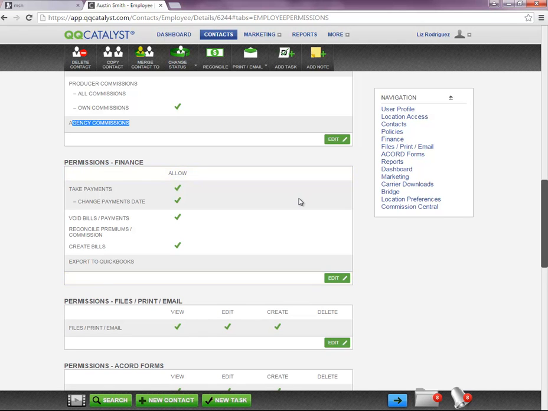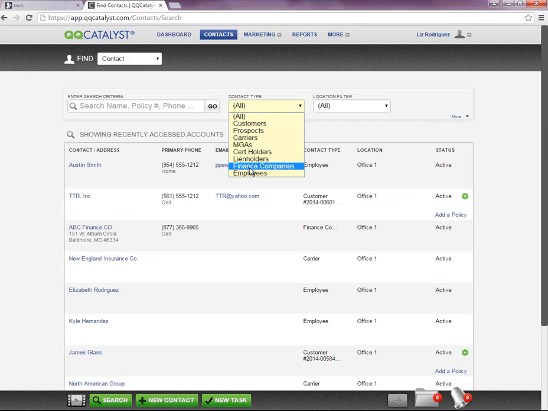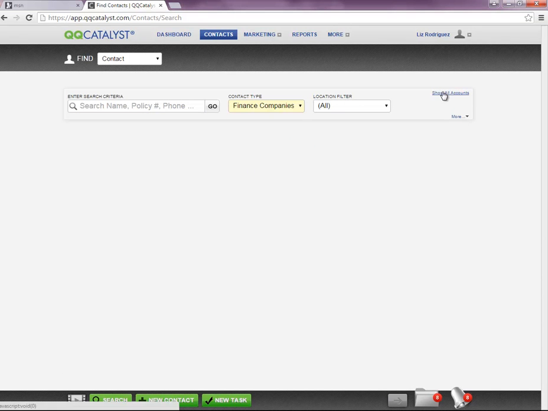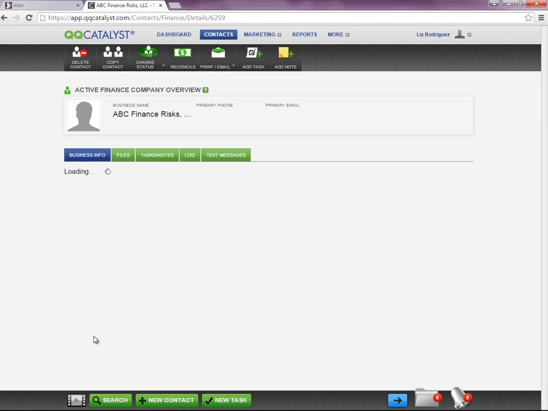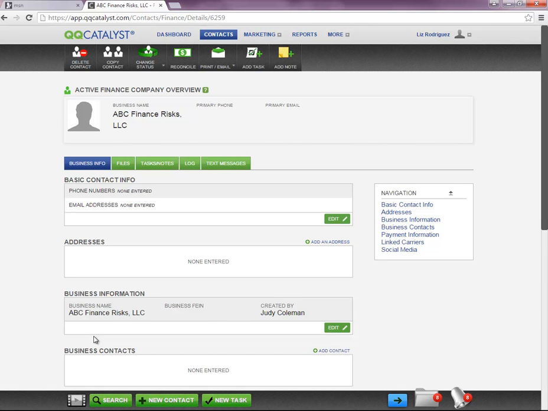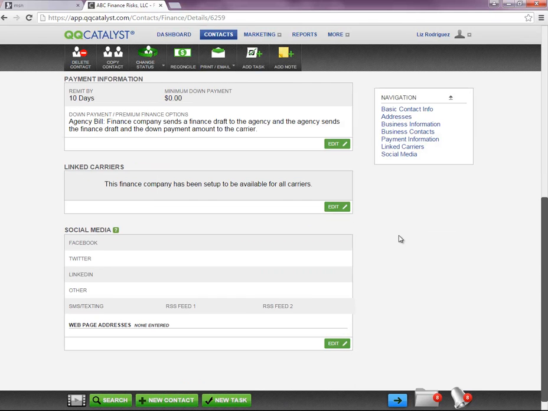The next area that we're going to look into is the premium finance setup. When setting up a premium finance company, you want to make sure that you set up the payment options available using that finance company. So going into your finance company, you'll notice that we have a specific area for payments and billing options using this particular finance company. We're going to select payment information on the navigation panel on the right.